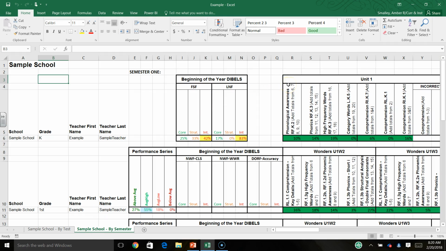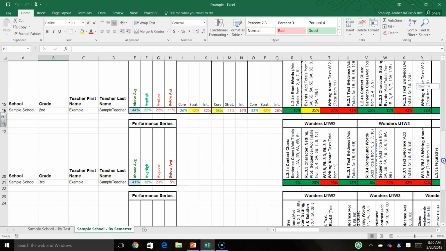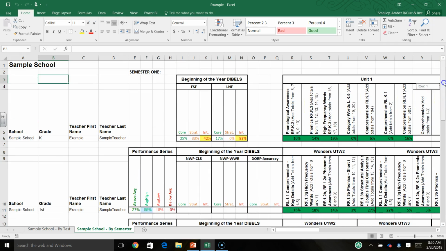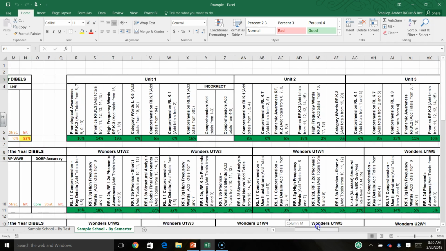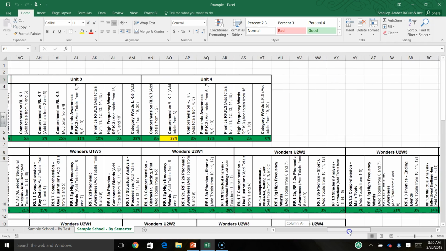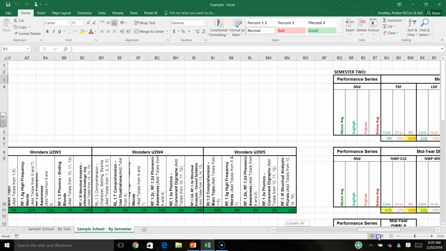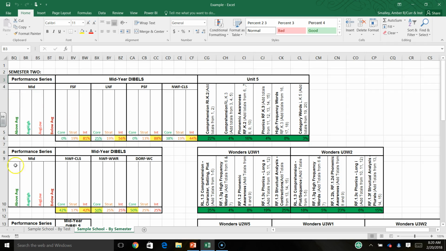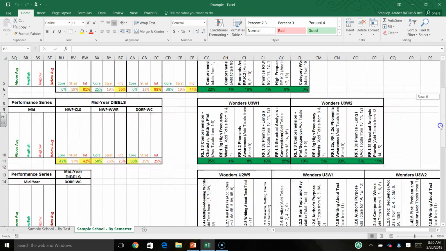So basically, what you're going to see is what you've been seeing before. You see all the beginning of the year stuff, the performance series, the dibbles at the beginning, and then you see the wonders stuff up through what we had them turn in December, and then it starts over again with a second semester with that performance series data and dibbles and wonders.